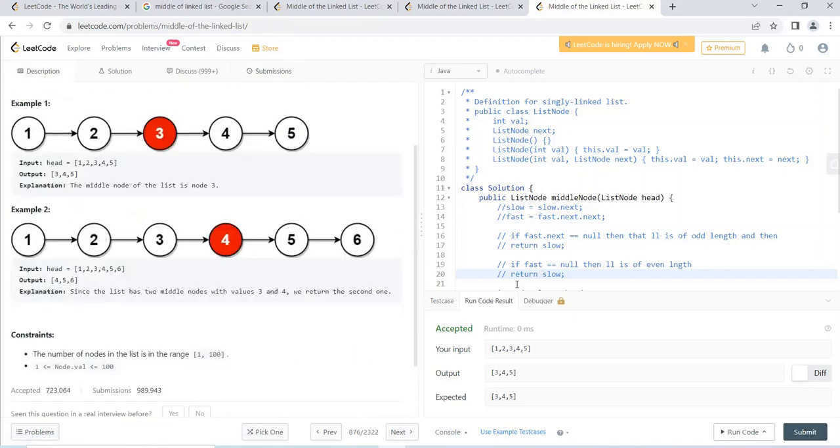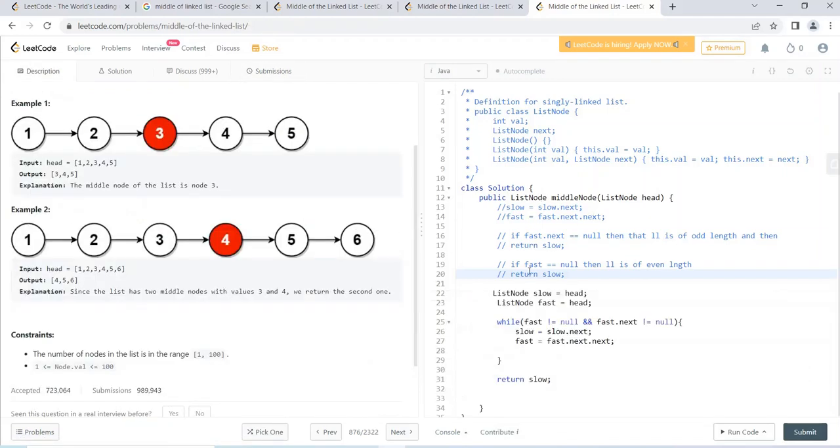Now the time complexity of this code will be O of n, because the slow pointer and the fast pointer are moving from the first node till the end node of the linked list. In the even length linked list as well, the slow pointer and the fast pointer are moving from the first node to the last node. So the time complexity would be nothing but O of n, where n is the length of the linked list. And the space complexity is of course O of 1, because we aren't using any extra space.